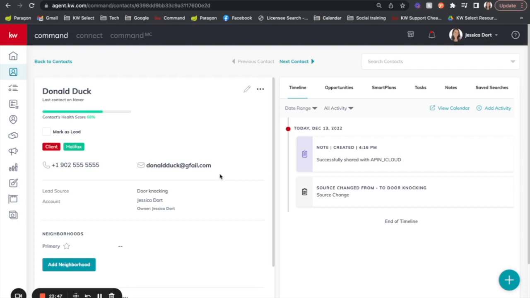Also, if they do have your KW app, which we're going to talk about later in this video series as well, you can see a timeline of the things that they're doing on that app, which is really nice. So as we go through the different sections of Command, a lot of this will make more sense, but just remember that this timeline is here. And it's going to give you a lot of information about that contact.